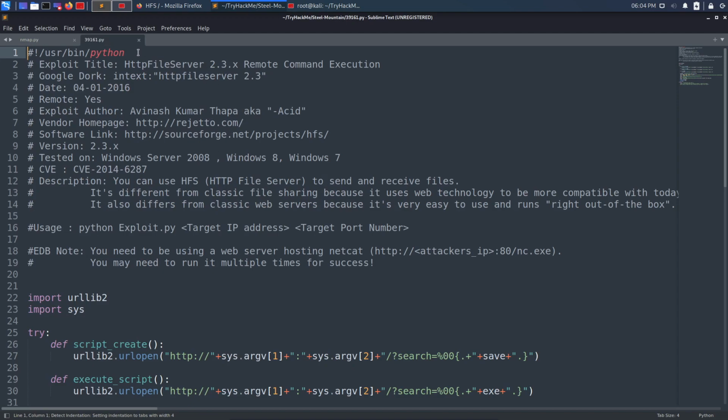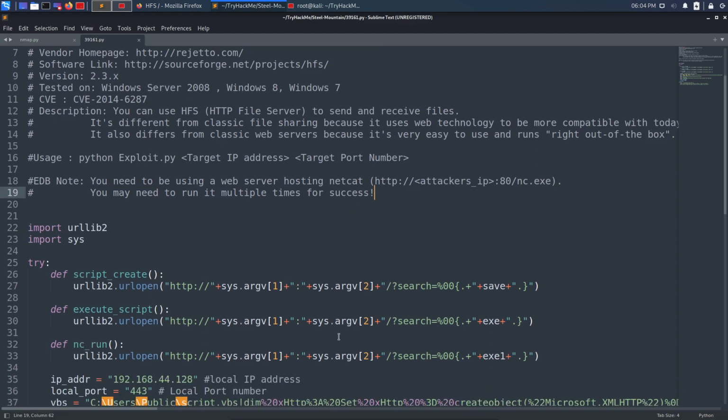Looking at the exploit, we can see that it is in Python 2. Then it gives the CVE number, which is CVE-2014-6287, and it is tested on Windows Server 2008, Windows 8, and Windows 7. So chances are that it will work for us as well. Then we have the version as well. The version is 2.3.x, and our version is 2.3. So now it looks like it will work for us as well.